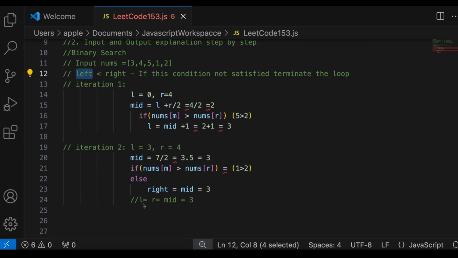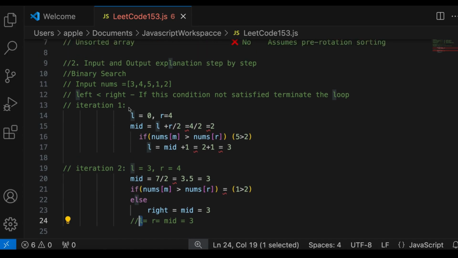We just return whatever the value is in left. All the values are 3, so the left value is also 3, and we return nums of L. Here left is equal to 3, so nums of L, index 0 1 2 3, is 1, so we return this 1 as the output. So we got our output, and this will be in order of log n only.